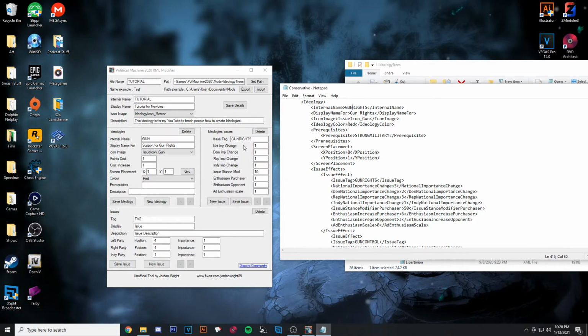On the exit polls, for example, in the base game, national importance change is 5, so we're going to change that to 5. Dem is 2, Republican is 3, Independent is 1, and the issue stance is plus 50. But you can also do negative 50 if you wanted. If it was like gun control, you could do gun rights negative 50. But since we're supporting gun rights, we'll just do 50.